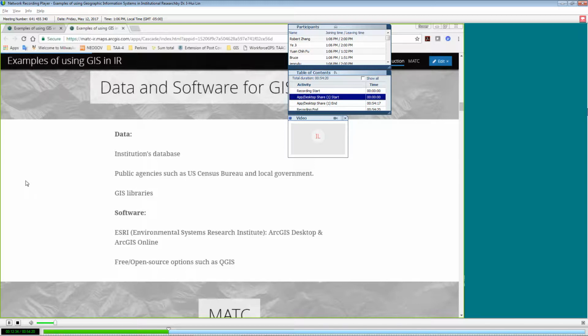But some of the software may cost a lot. So that's one issue. If you don't want to pay that much money to purchase a license, there are also some free open source options such as QGIS. You can use their GIS tools to do some analysis and give it a first try to see if you want to purchase a license from other software companies. So that's the software for GIS.